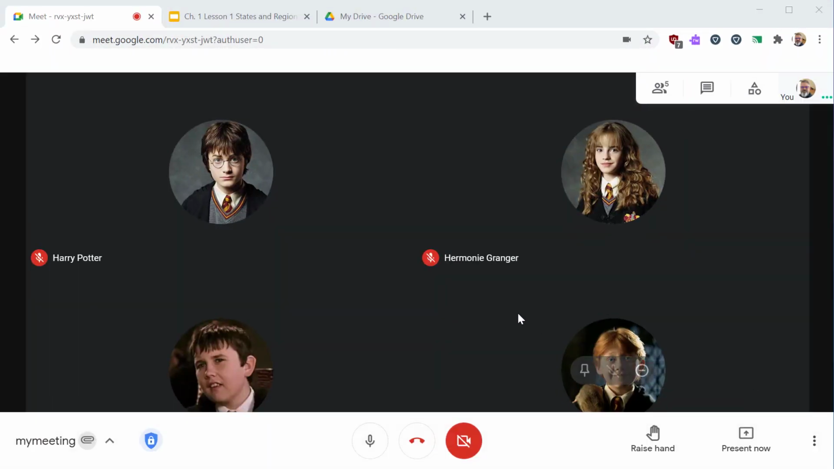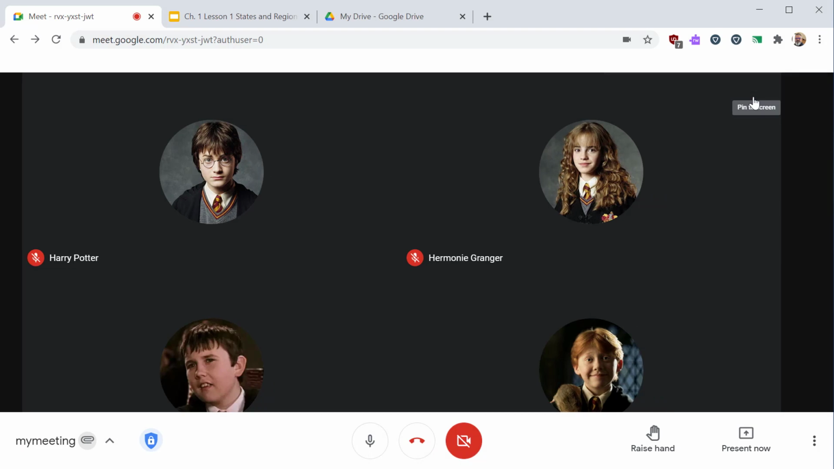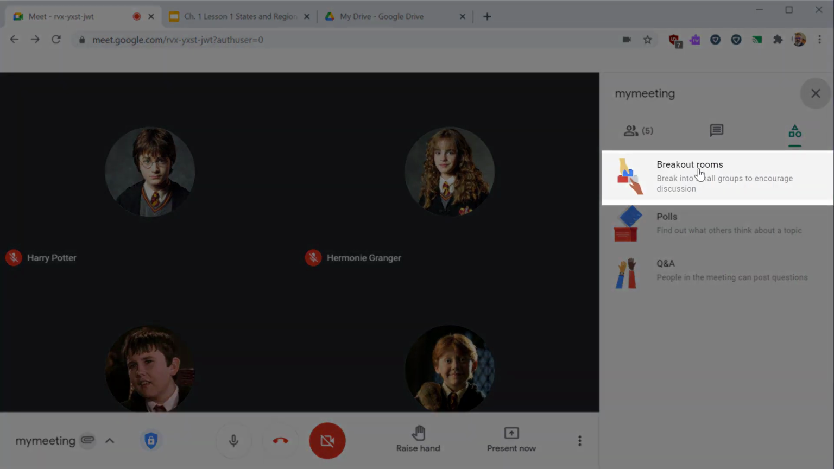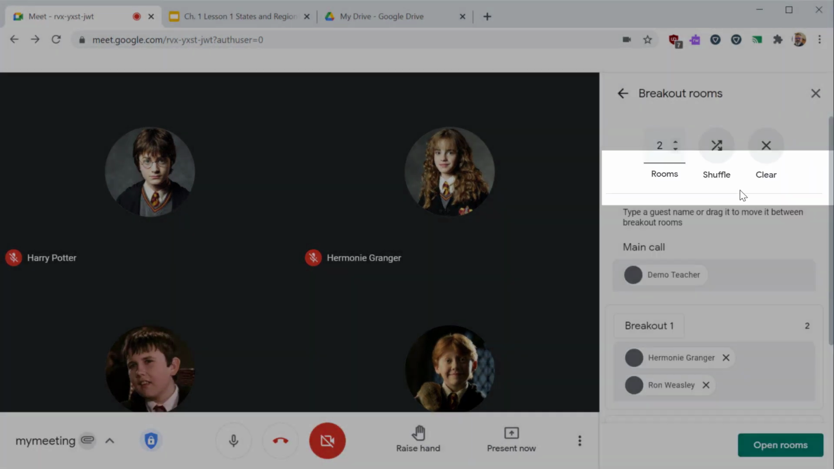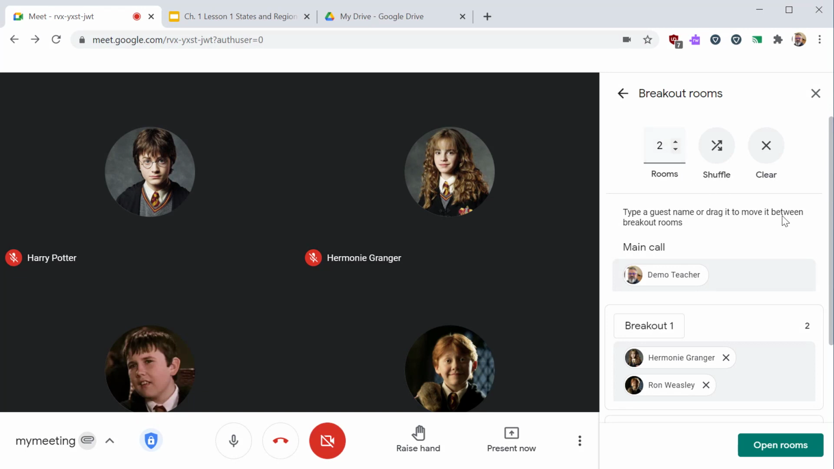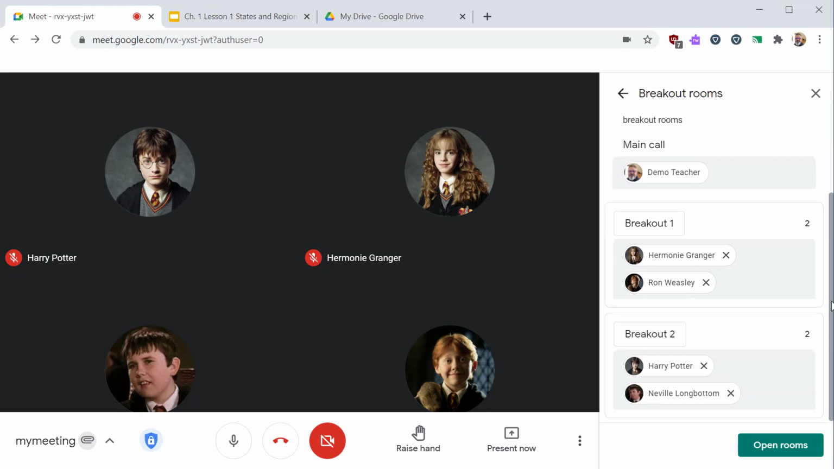Breakout Rooms allows your participants to work in small groups while being online. From the Activities menu, select Breakout Rooms. Choose the number of rooms you want to launch. You can have up to 100. Participants will be randomly and equally assigned across rooms.